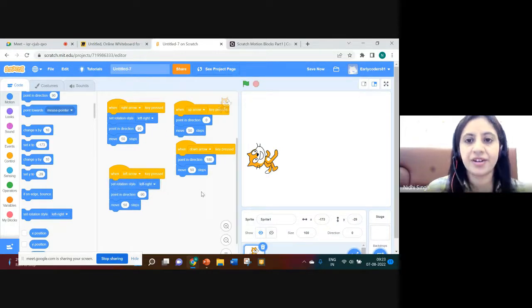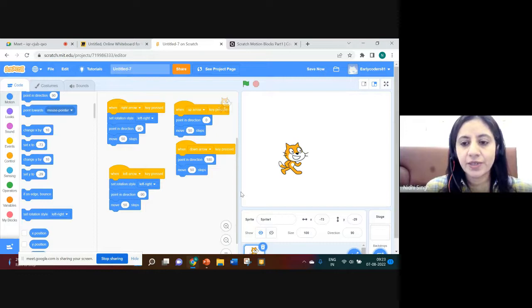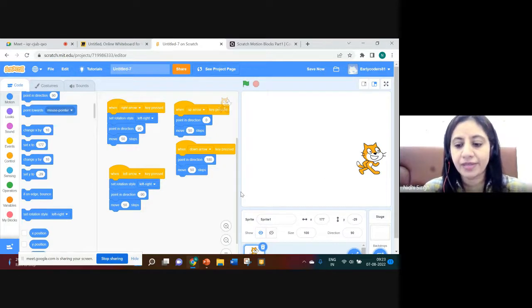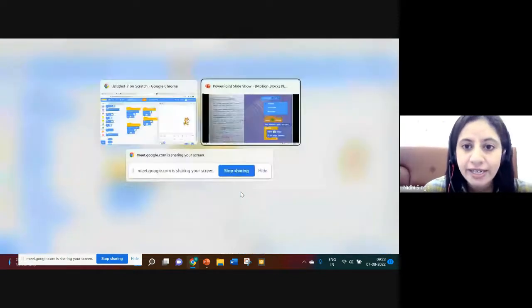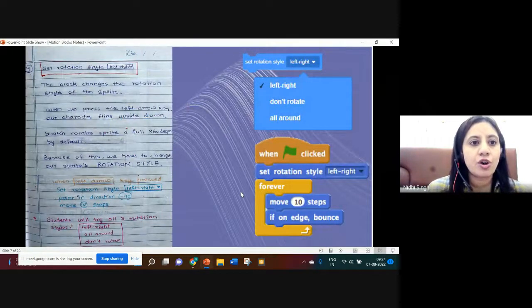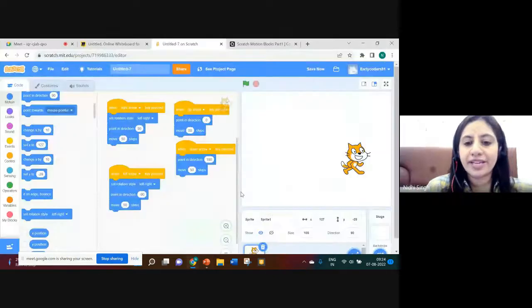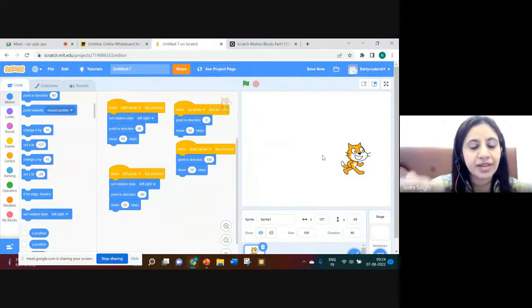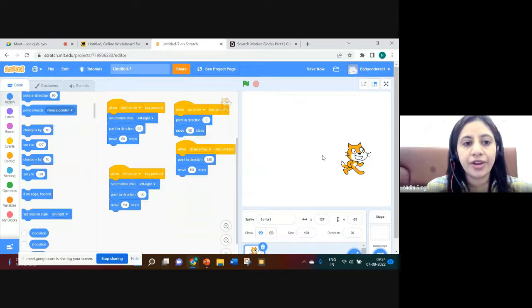Let's see first left and right. Now see, right was working fine. Now when I press the left arrow key, it will move like this. Now it is moving in the perfect way as it should. So set rotation left-right changes the rotation style of the sprite. It won't flip upside down like it was doing before. It will move in a perfect way.